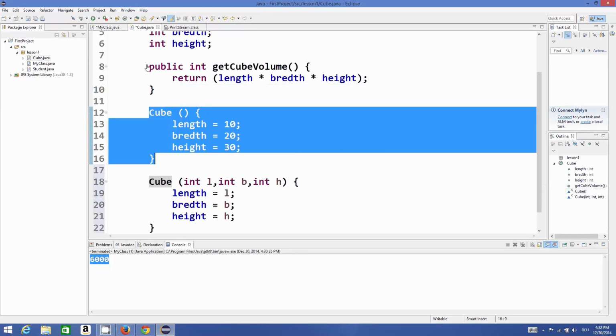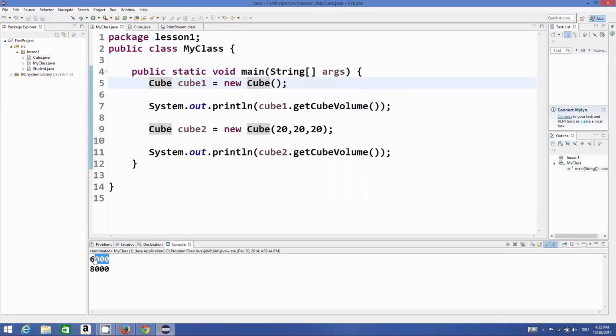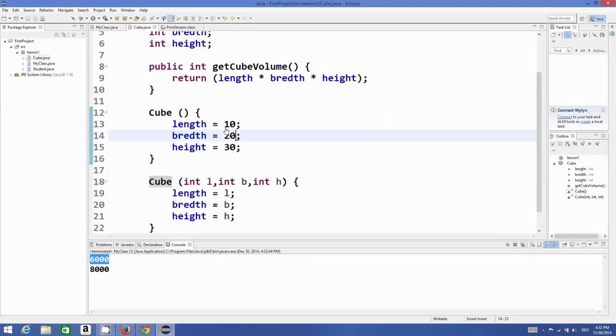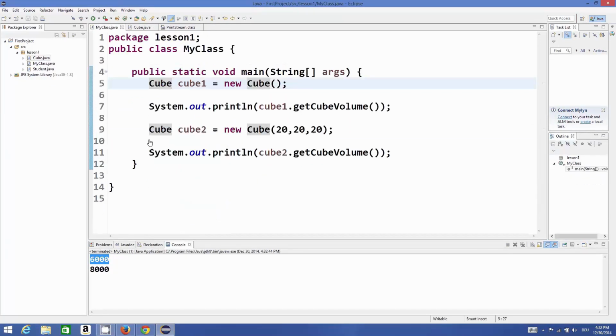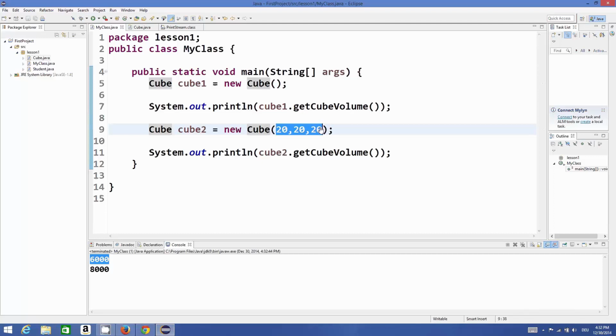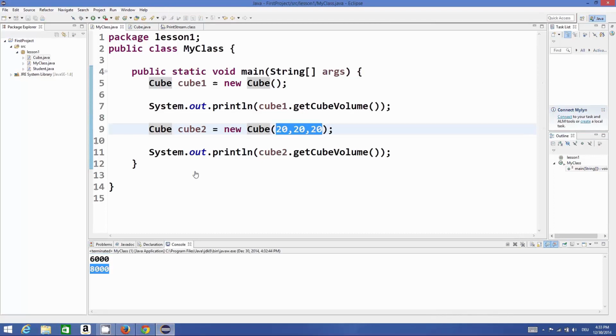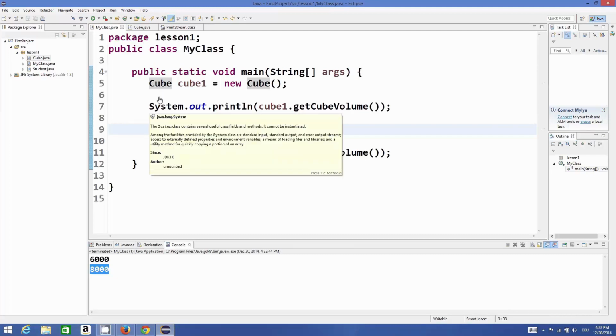So now when we run the program, one will give us the product of these values 10 into 20 into 30, which is 6000, and the other will give us the product of these values 20 into 20 into 20, which is 8000. So we can define multiple constructors with different arguments as we require with our class. Okay, so this is all about constructors, I think.